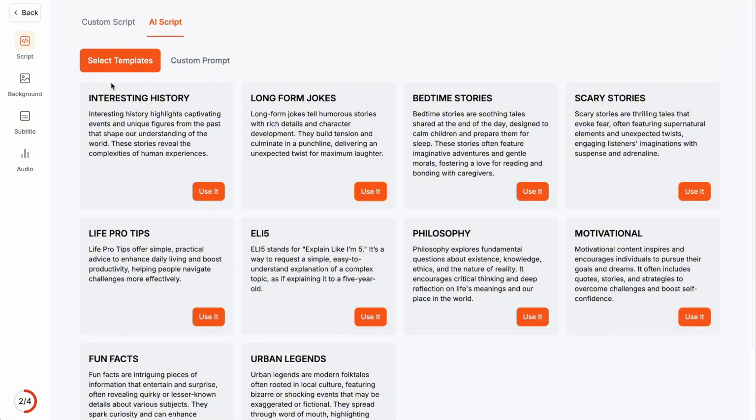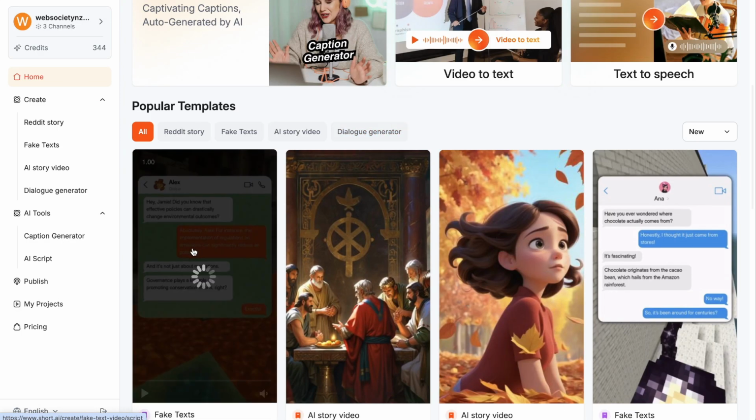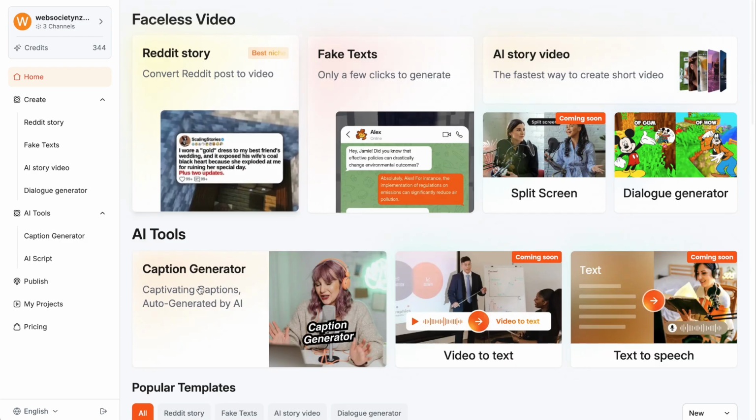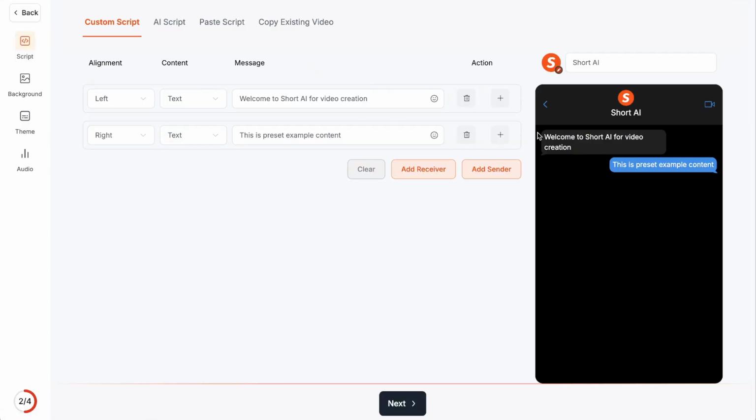So it's really cool. What I'm going to do for this example is show you how to do it with the fake text one. I've actually just created one here, sorry, not right there, inside of my projects, but I'll show you from scratch. So come to fake texts. Inside here, this is like the conversation type of one.